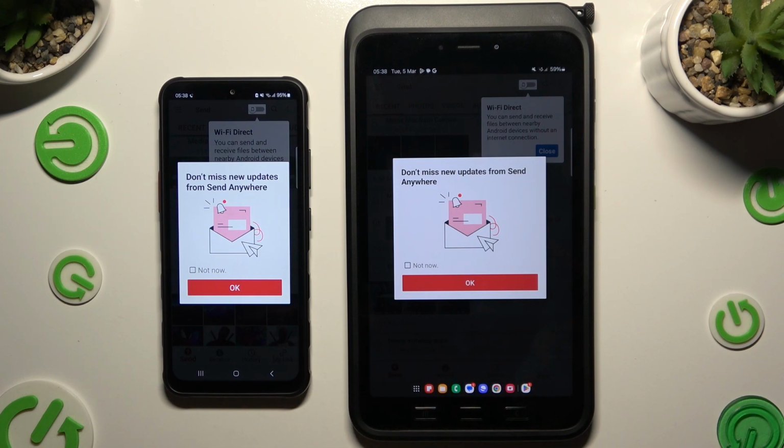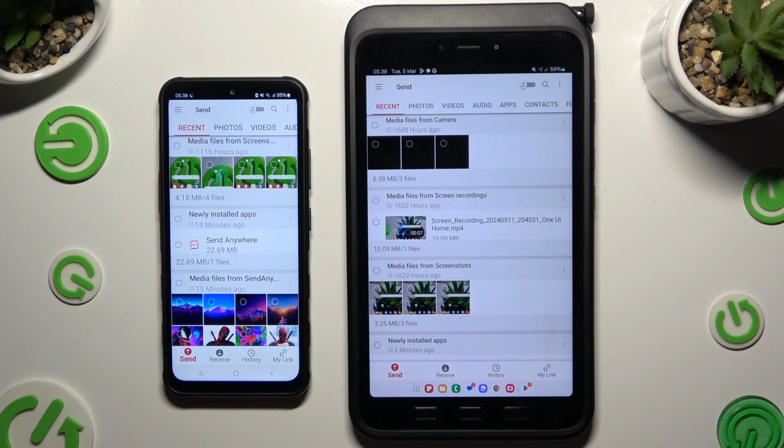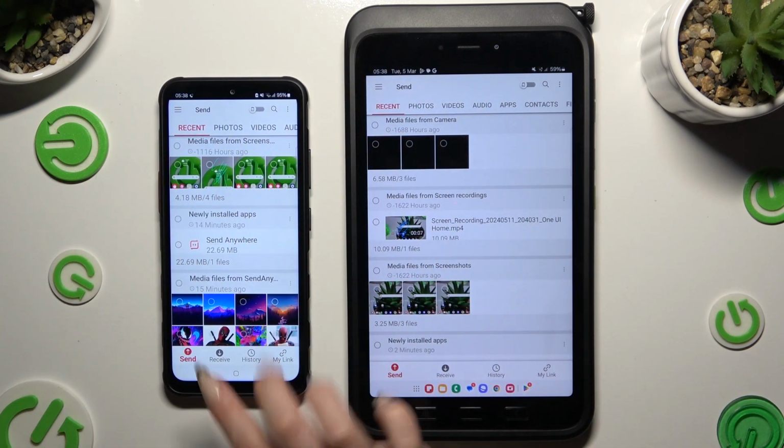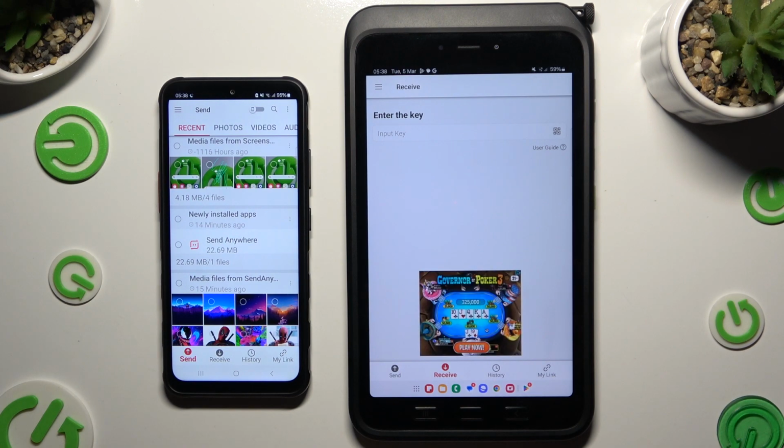In this window about new updates, you can tap on Not Now or close it right away by hitting OK. Then click on your device's screens and select Send at the bottom left corner of this Samsung device. Then Receive right next to Send at the bottom of Tab Active 5.